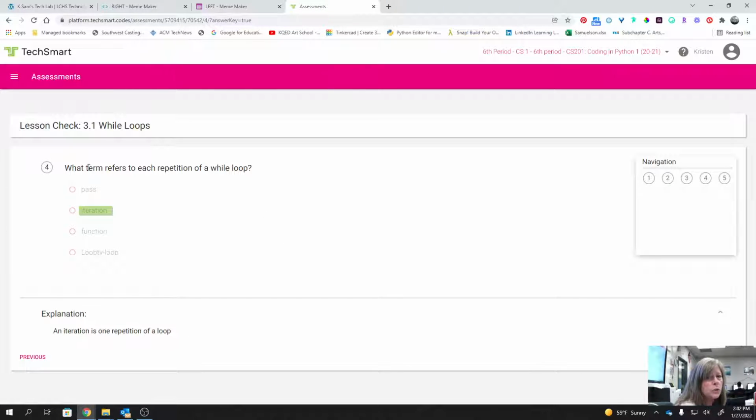Number 4, what term refers to each repetition of a while loop? Iteration. Each time it goes through that while loop, it is considered an iteration. Okay? It's one repetition through the loop.